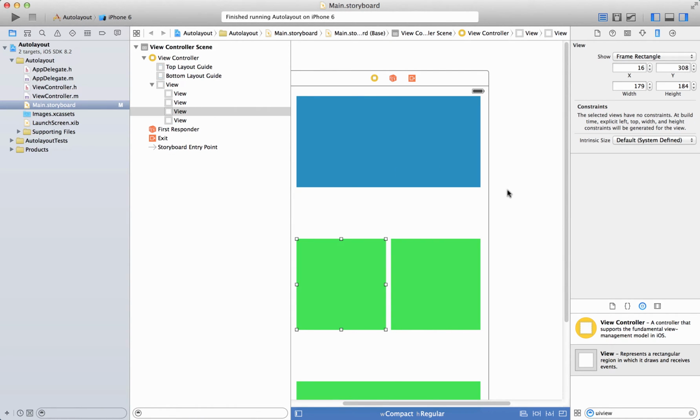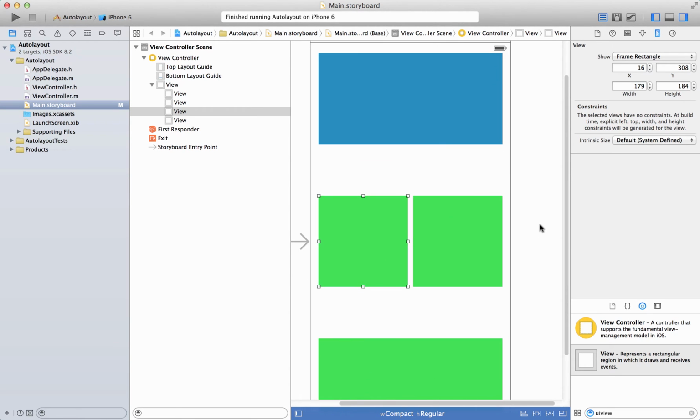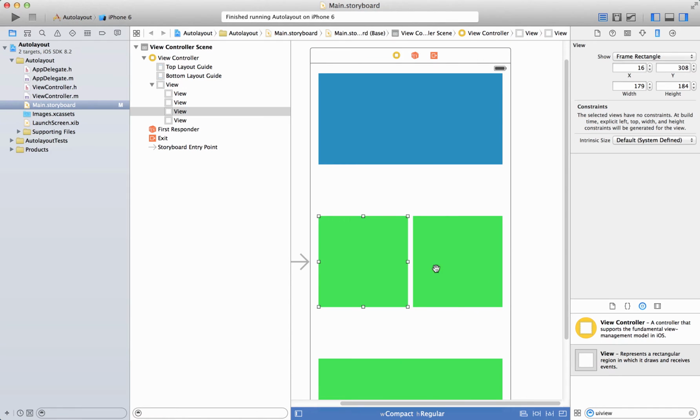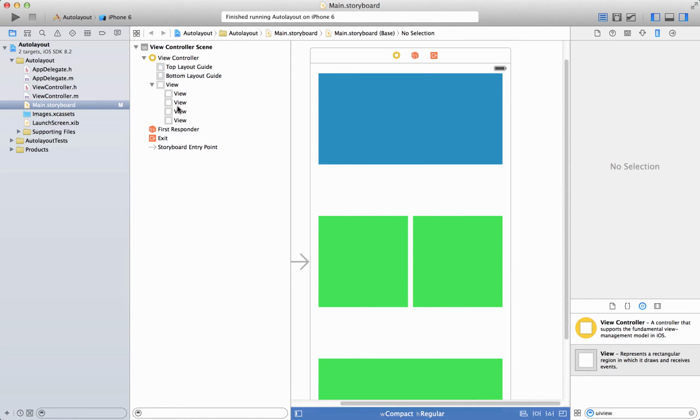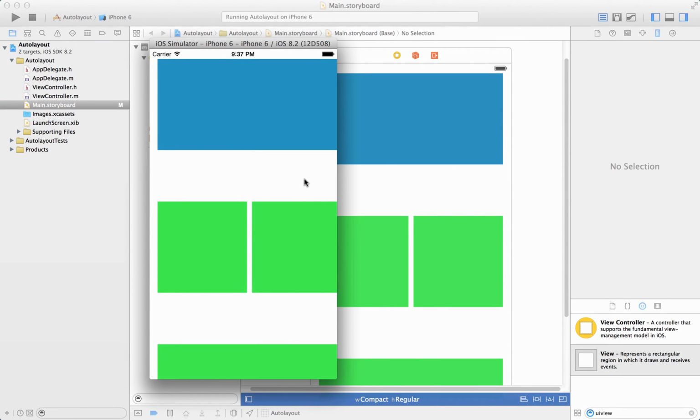You have one large rectangle on the top, and we also have one large rectangle at the bottom, and in the middle we have two squares. Now, currently you can see in the document outline window that we don't really have any constraints on it. Let's go ahead and run this and see how it looks. So this is kind of out of place, okay?